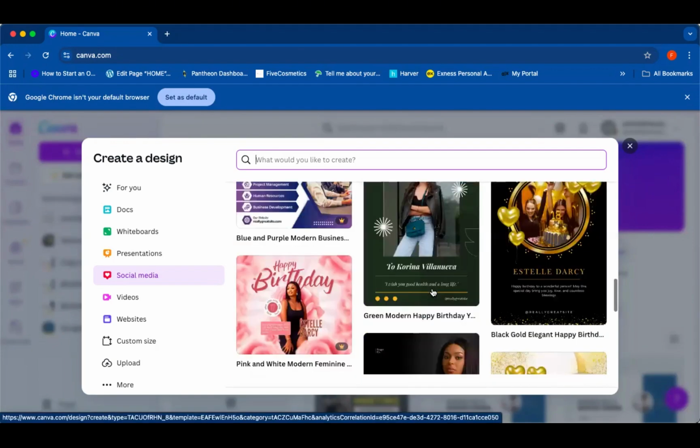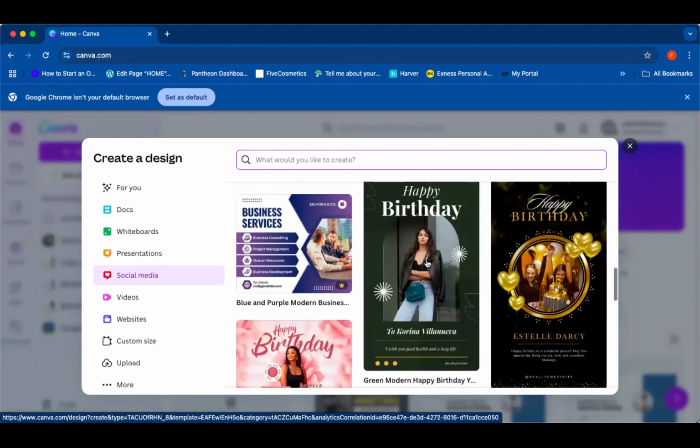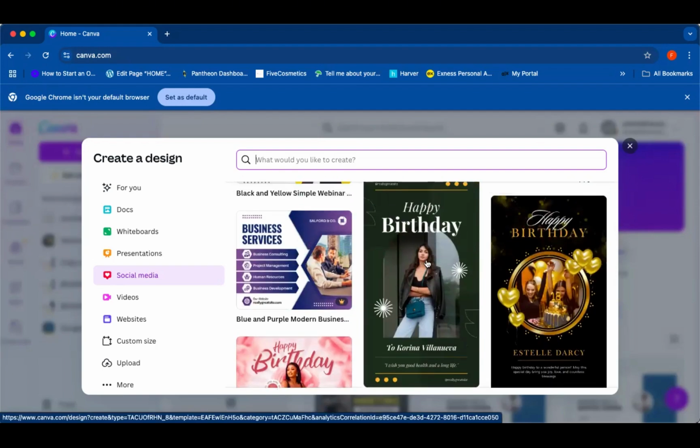So these long ones are mostly for Instagram Reel or even on normal Instagram story too. You can post these ones.